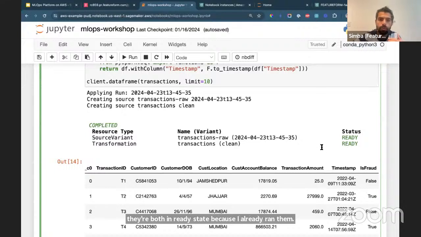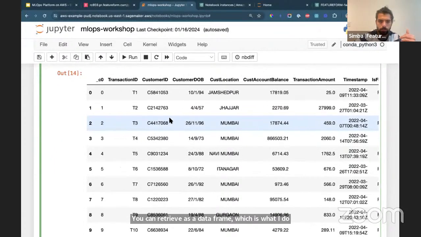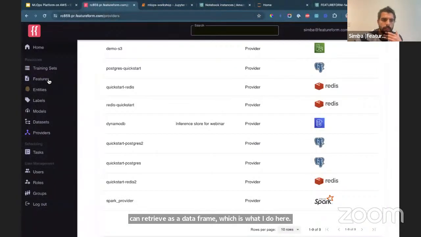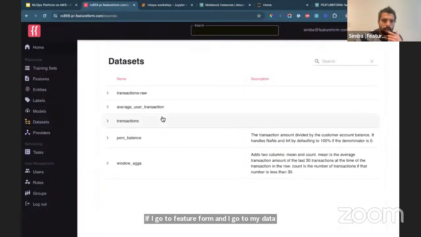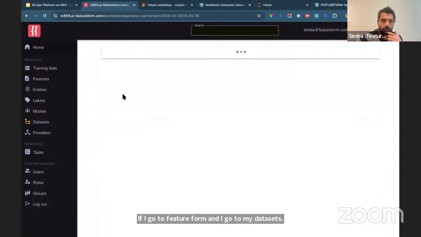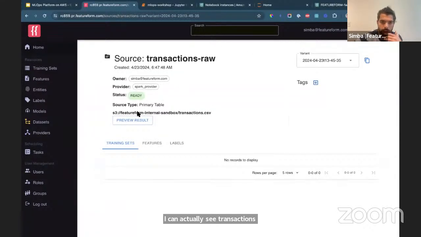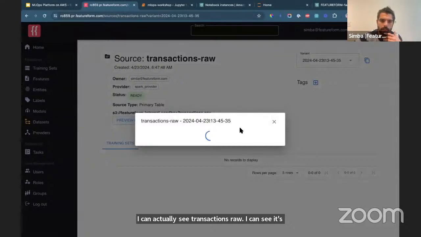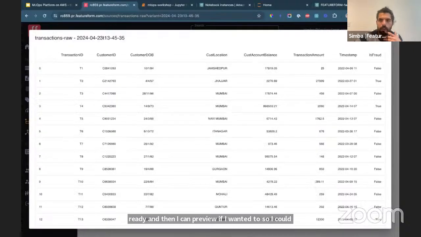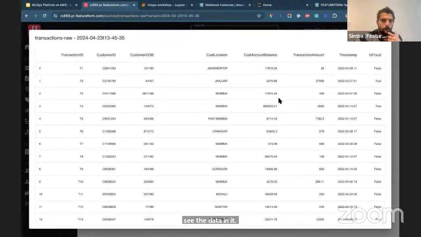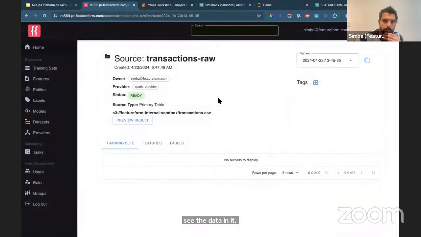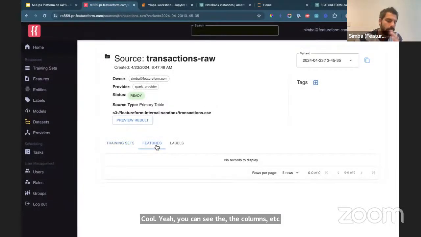Everything in Featureform, whether it's a table or a file or whatever, you can retrieve as a data frame, which is what I do here. If I go to Featureform and to my data sets, I can see transactions raw. I can see it's ready, and I can preview it to see the data and the columns. Again, you can grab this as a data frame in your notebook.